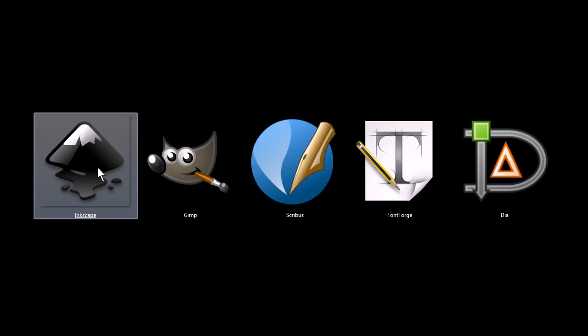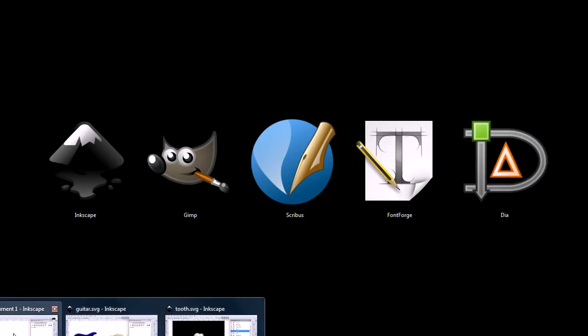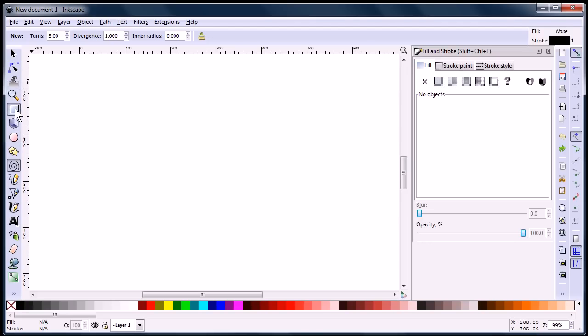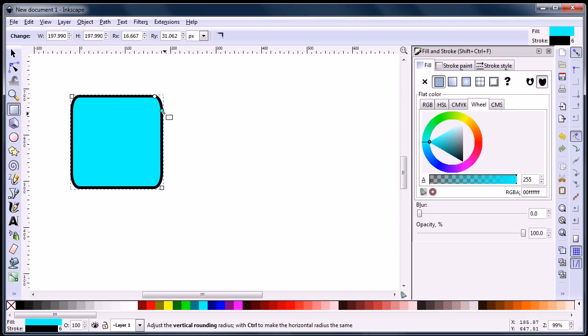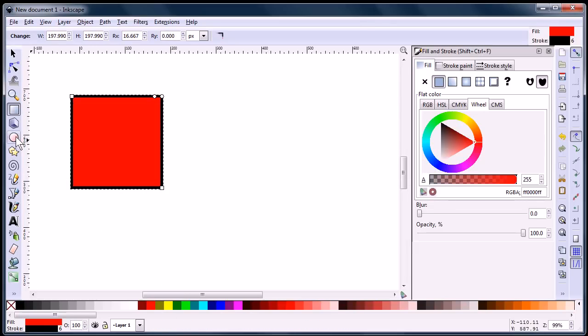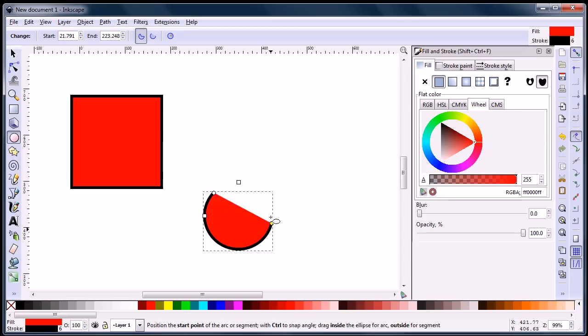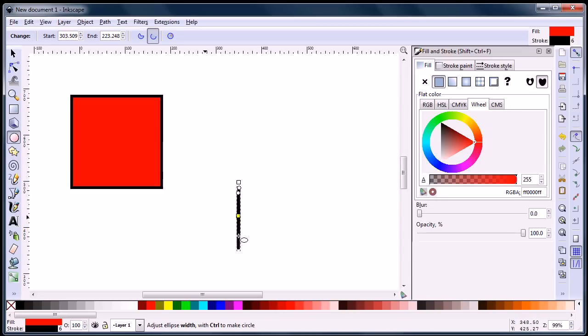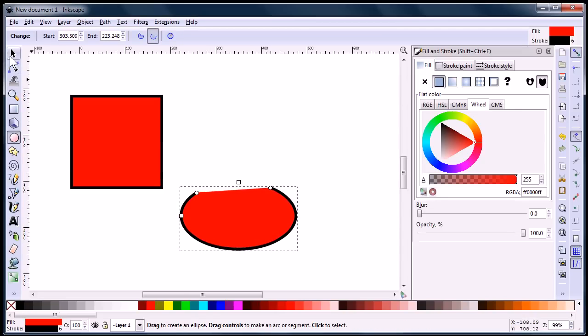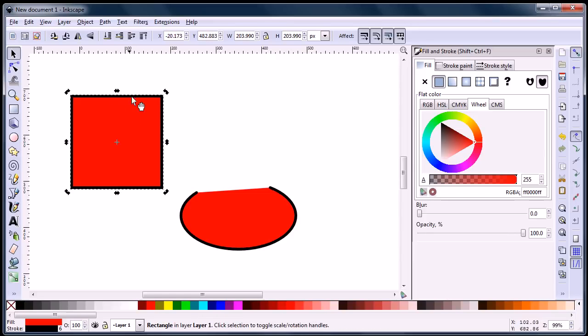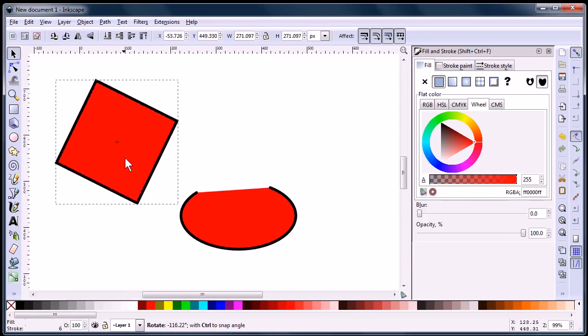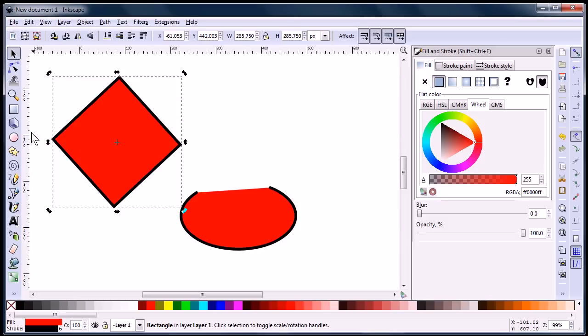Let's take a look at this first program, Inkscape, which is a program very similar to Adobe Illustrator. So it'll let you draw and edit art in vector images, and it gives you a lot of control over those vector images. With vector images, if you're not familiar with them, they can be scaled up to large sizes without becoming pixelated.